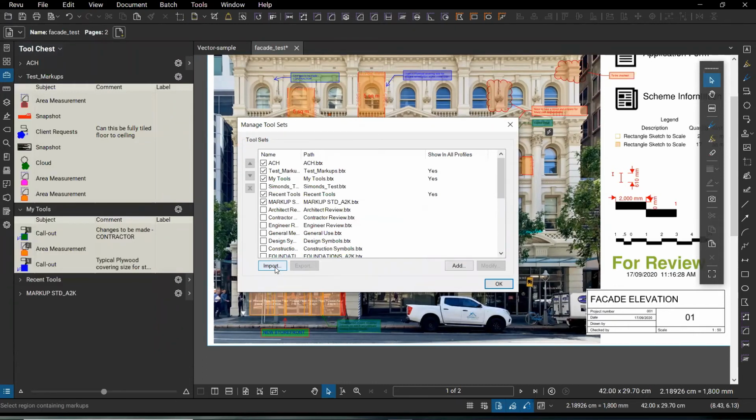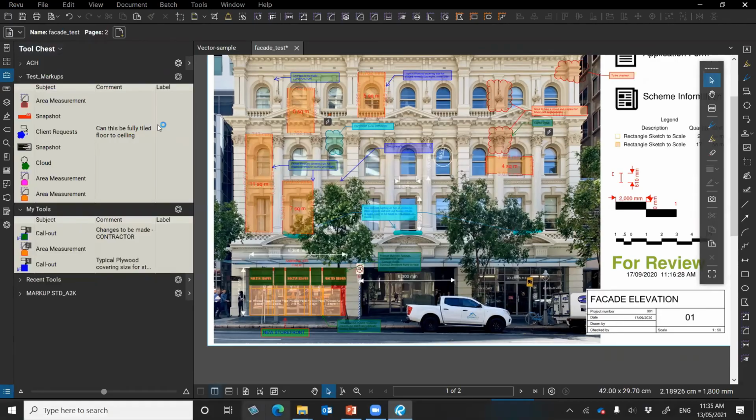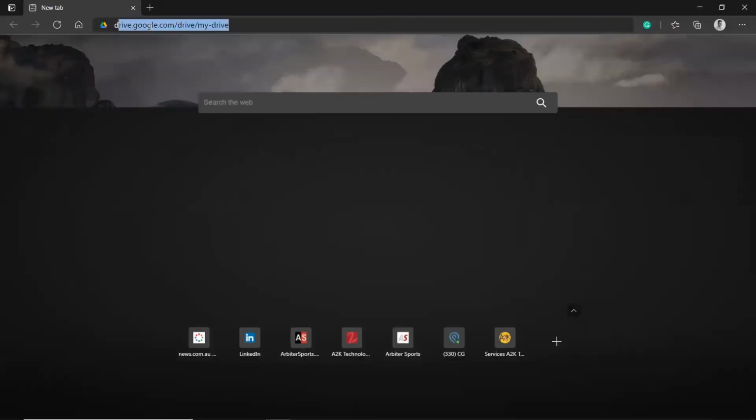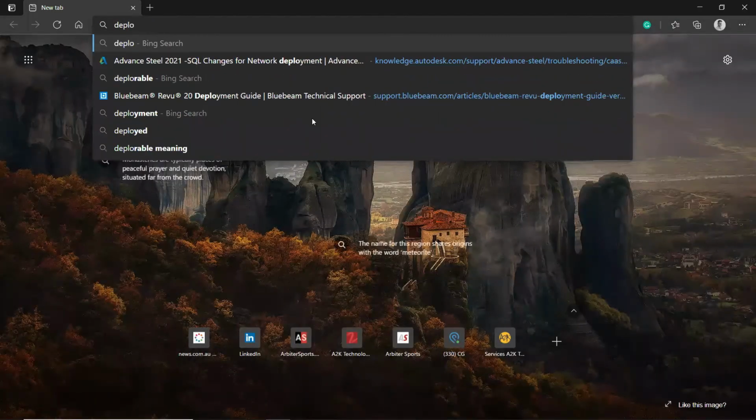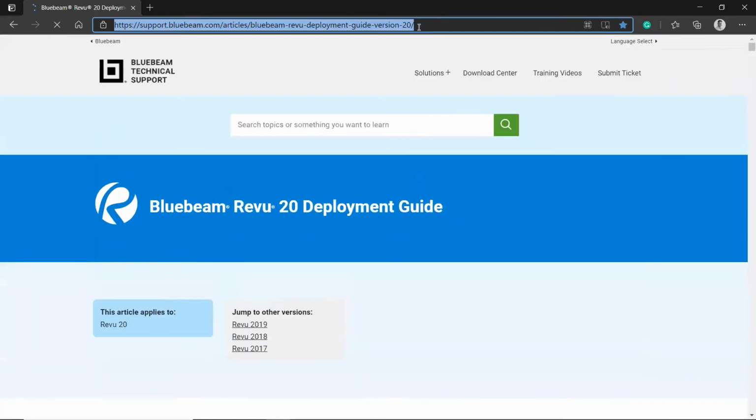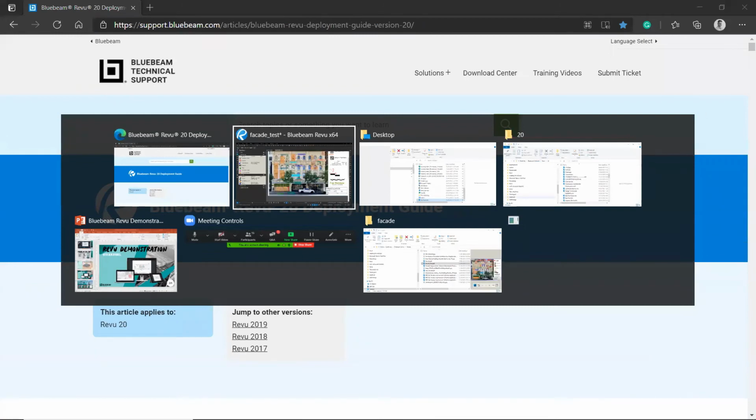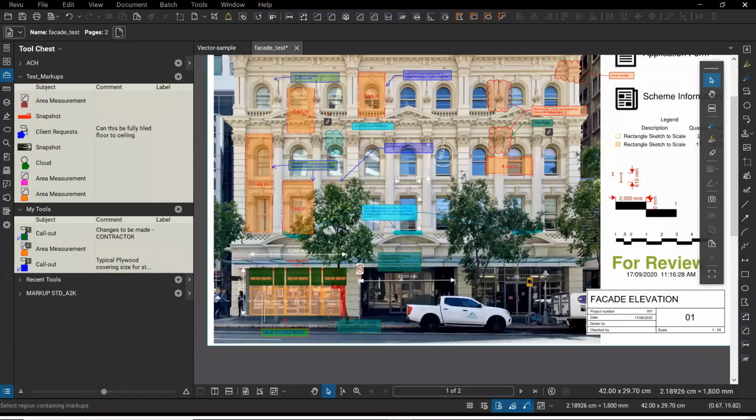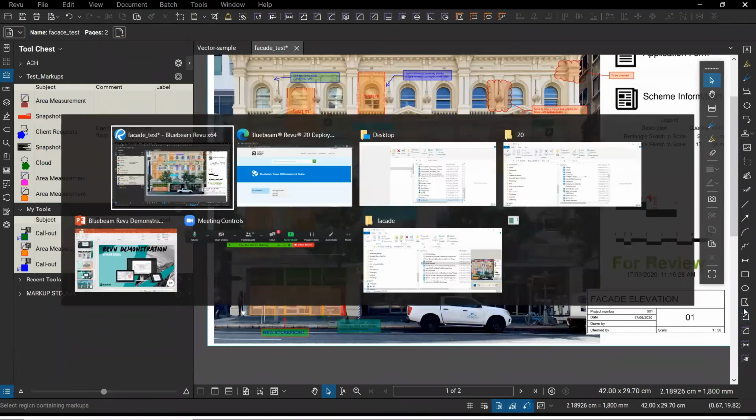Now, a lot of people, if you're trying to set them up for your company, there is a review deployment guide. So you can actually deploy out your Bluebeam, and that will change all the settings of everyone's machines. I'll just search for that here. It is here. I will put that link in the chat as well. So there is a good deployment guide.